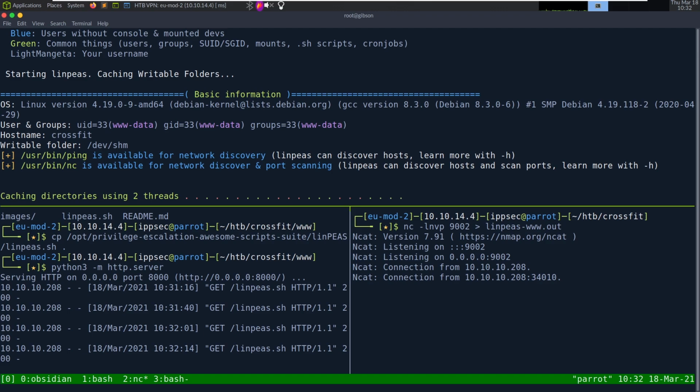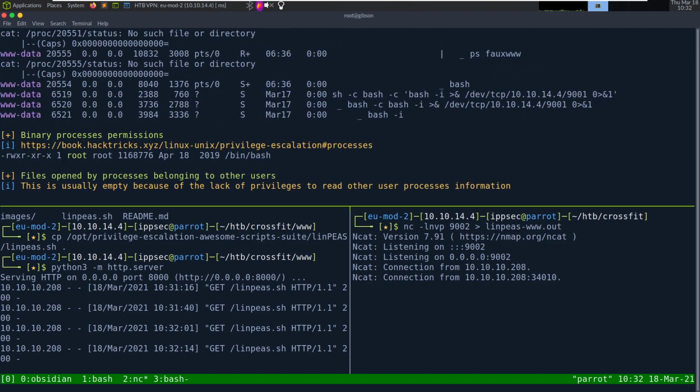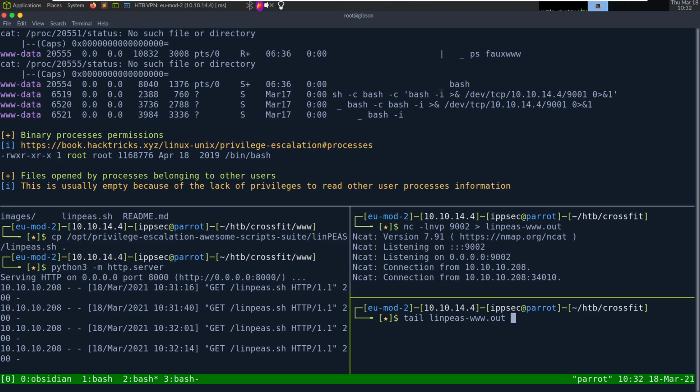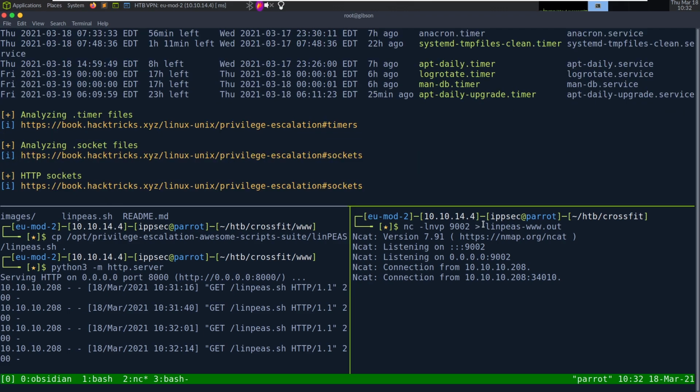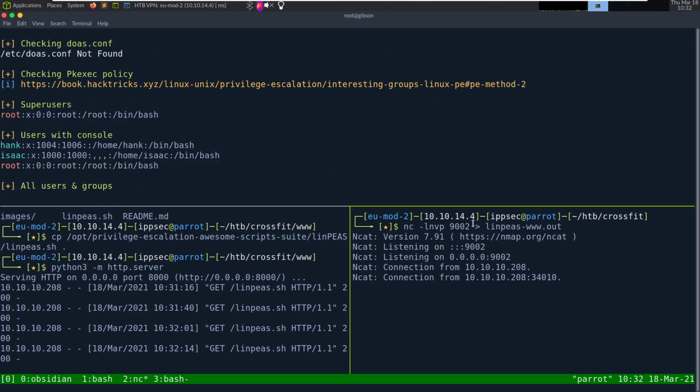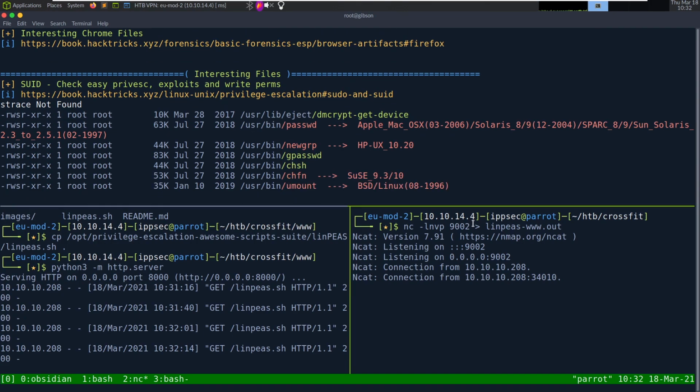I have no idea if this is working. It doesn't look like it is. Let's see. Tail linpiece. Maybe it will at the very end. This isn't a T, so I'm not going to see output as it comes. It's just going to magically stop potentially.